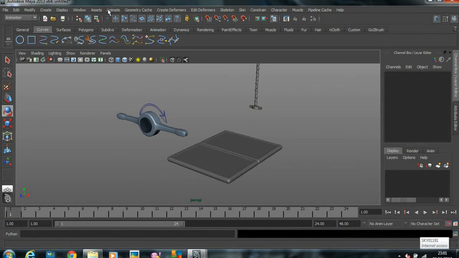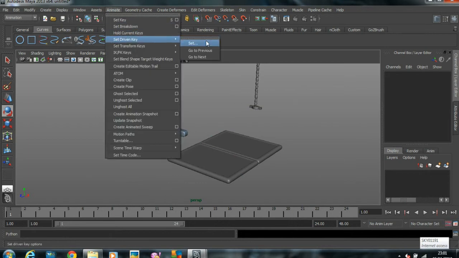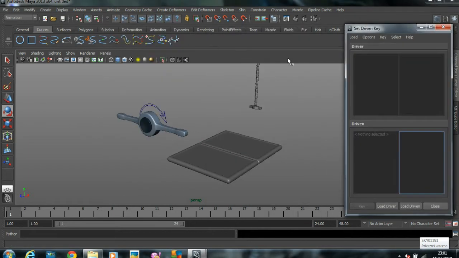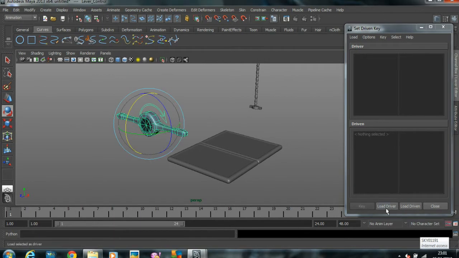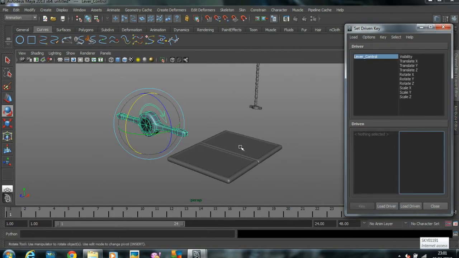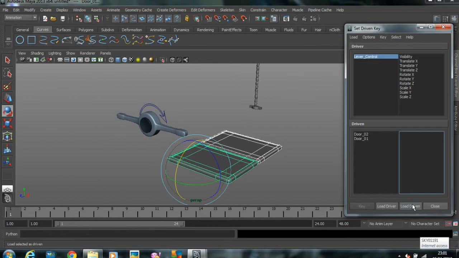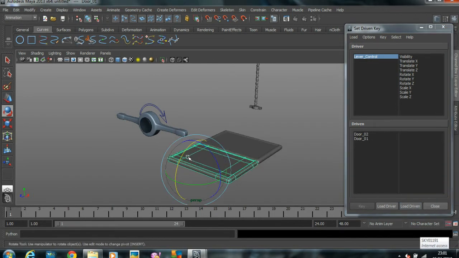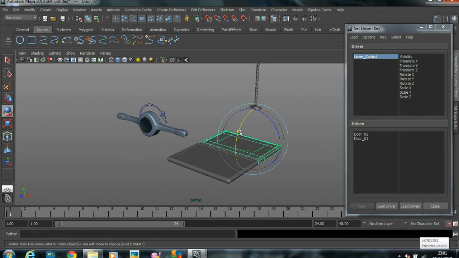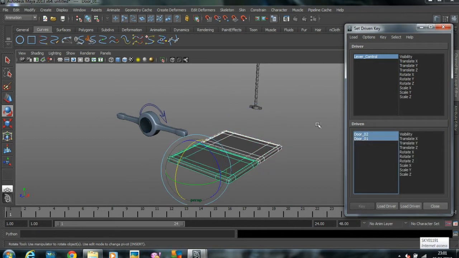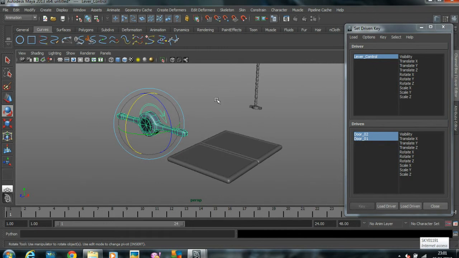We can go to Animate, Set Driven Key, Set option, select this lever, load driver. You can select these two objects, load driven. See, we've got two objects. This is rotation X, and this one is also X. That's good. And this one is rotation Z. So select rotation Z, select these two objects. You should select both the objects, rotate X and say key.